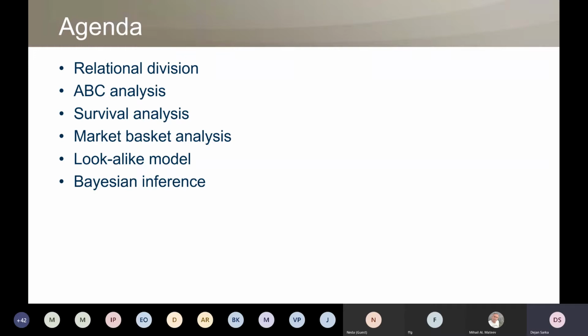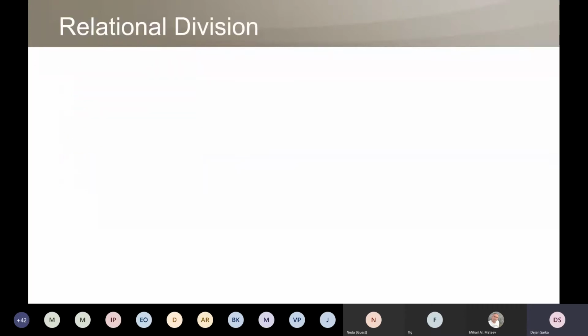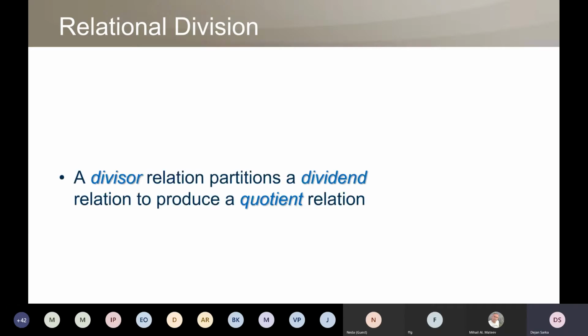So I will explain what is relational division. The problems will go from quite simple to more and more complex. And then I will talk about ABC analysis, survival analysis, market basket analysis. Then I will introduce the lookalike model and finish with Bayesian inference models. So let me immediately start with relational division. We will have a lot of code. It will be quite an intensive and long session, so I will start immediately with relational division.